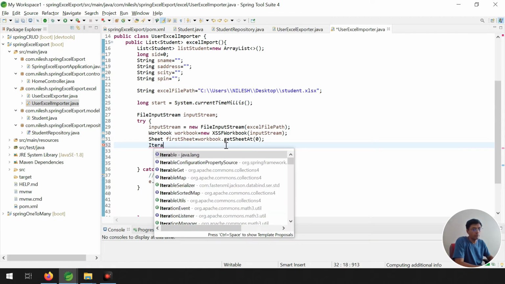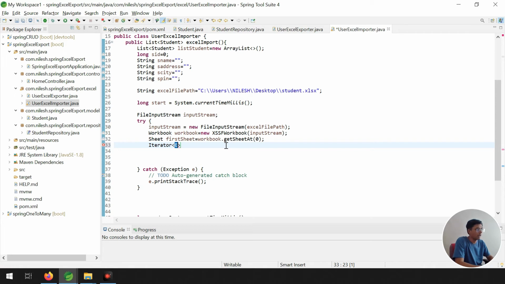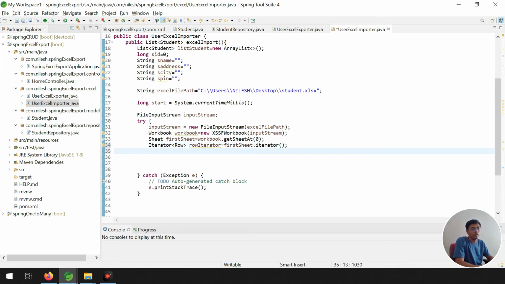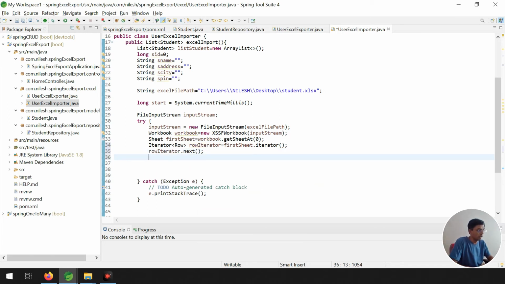Iterator, I would like to put Iterator. Iterator is from Java IO, and row iterator is equal to the first sheet, that I had as a variable, then iterator and brackets. After that I start my iterator, so rowIterator dot next. So I'm ignoring the first row actually, that is the columns, all the column headers are there.